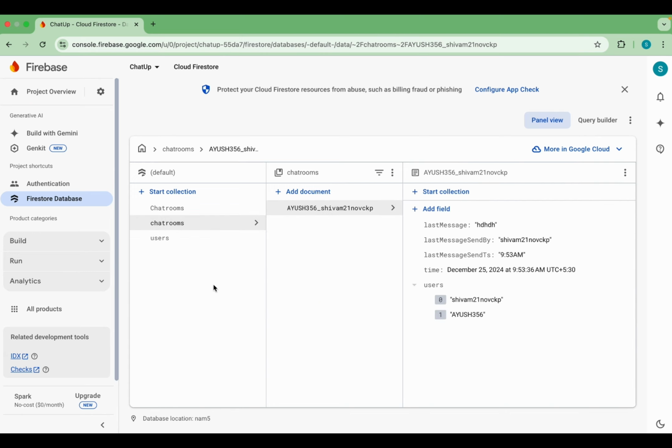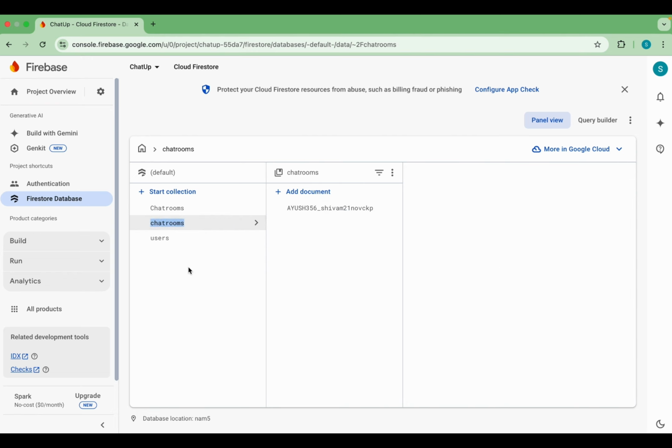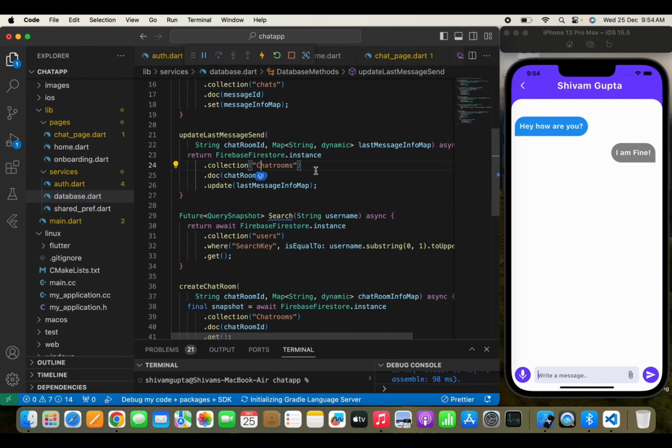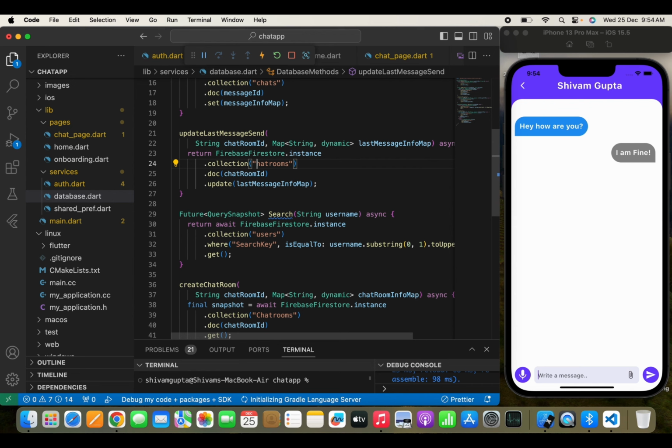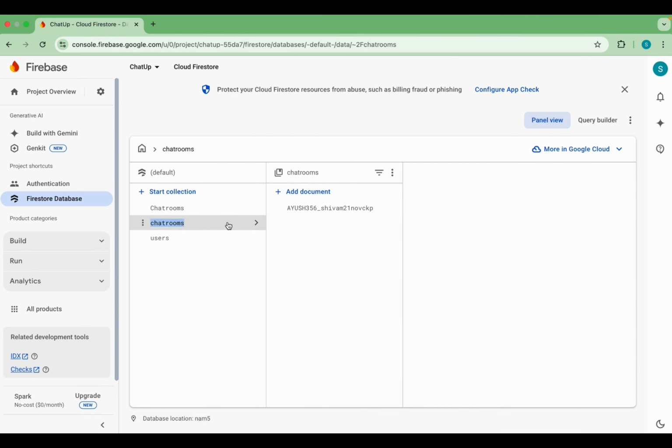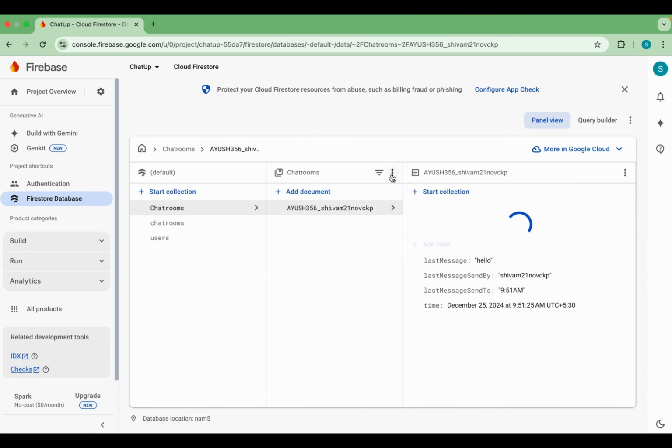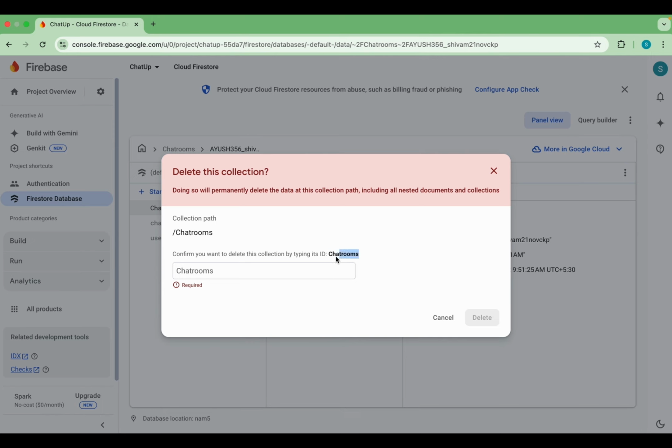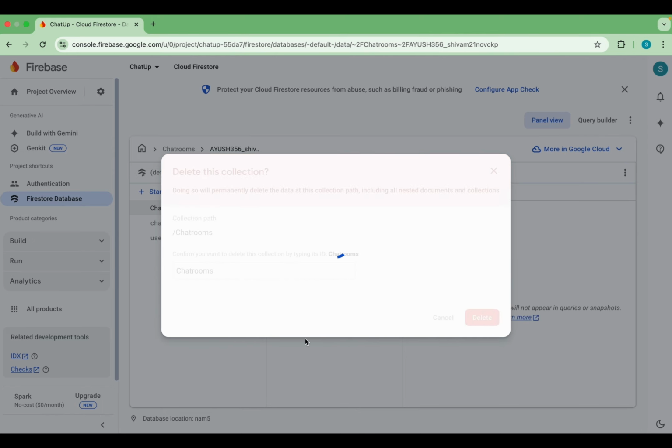That's why I keep telling you to please make sure you write the correct collection names, because it will throw an error if you write a wrong collection name over here. So I will change the capital to small here, and now I'm going to remove the old collection that has been created. I will paste it and delete. Yeah, so here it is.